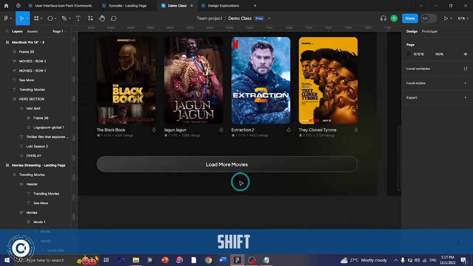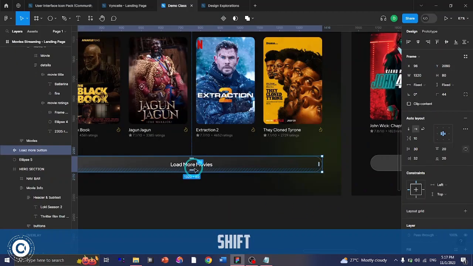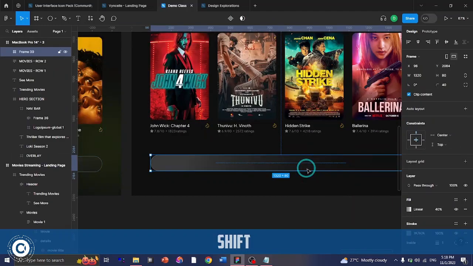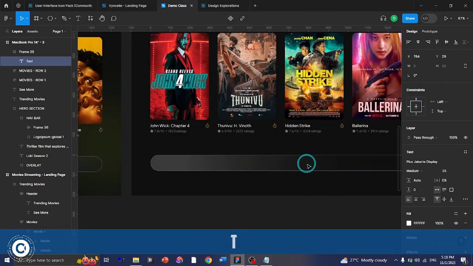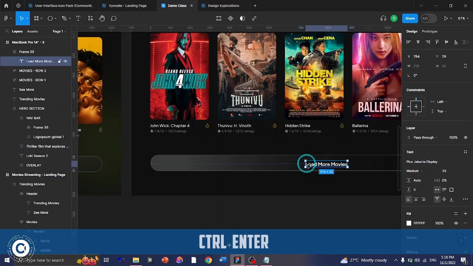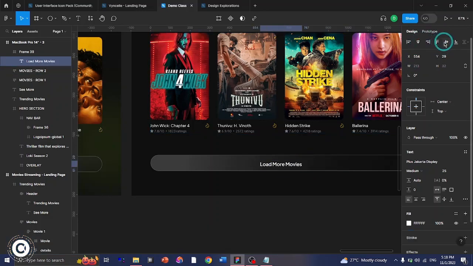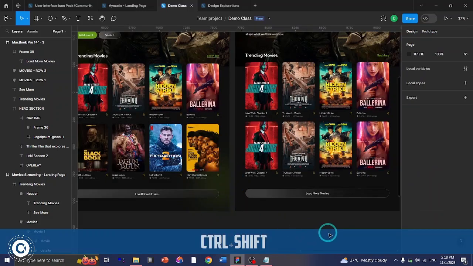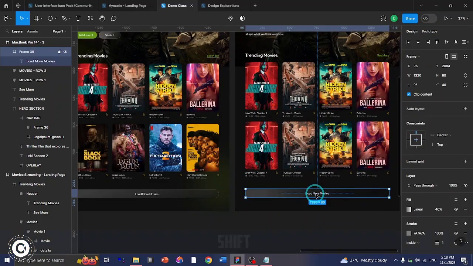So let's just add the text. Come to the text. I think that should be 25. Yeah, 25. So back to our button. You just press T on your keyboard, and then just type load more movies. Control Enter. Then I can just adjust it by myself. Align to the center of that. Okay, good. So you're done with that button. I'll just adjust it a bit.